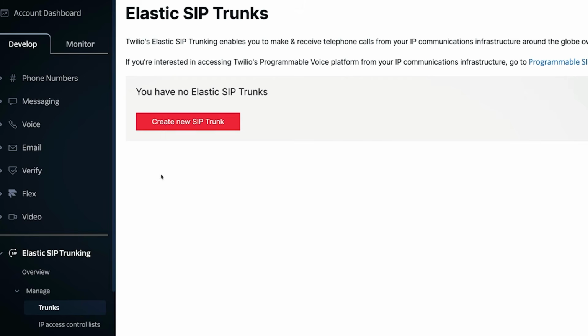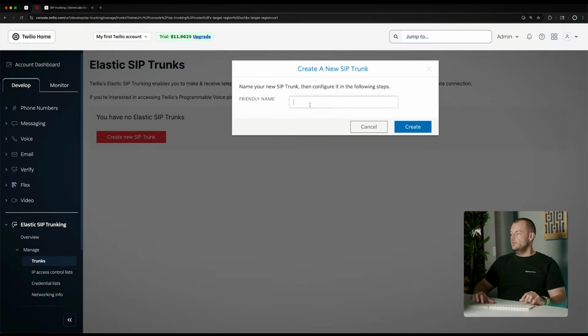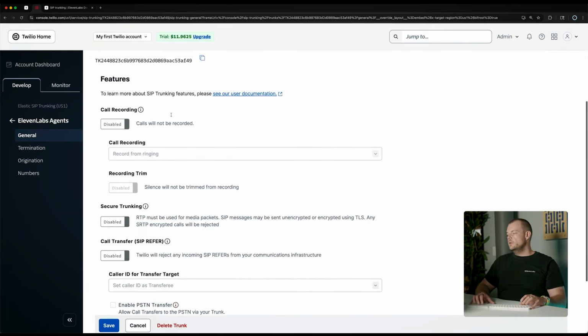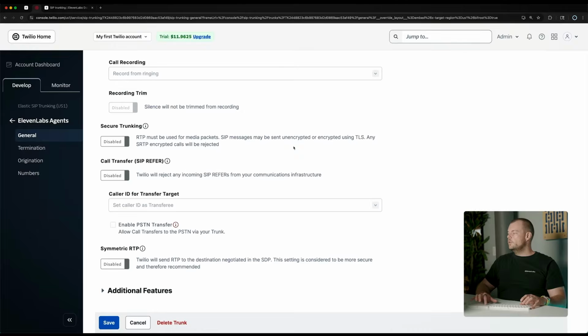Now, to set up SIP trunking, I will demonstrate this with the Twilio Elastic SIP trunks. In order to create a new SIP trunk, you just navigate to Elastic SIP trunking within your Twilio console, and then you'll go ahead and create a new SIP trunk. I'll just call it ElevenLabs Agents and create this new SIP trunk here. Now, there's a couple of things that we need to configure. For example, we want to enable secure trunking only, so it always has to be TLS encrypted.